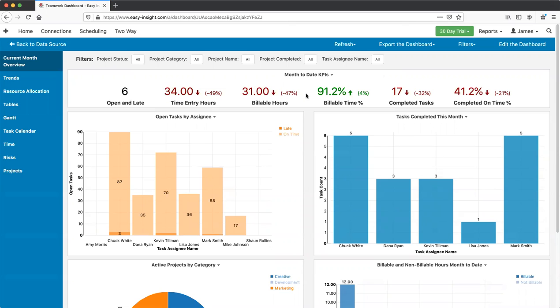Okay, so this is the current pre-built version of the Teamwork dashboard. When you first connect Easy Insight to Teamwork, this is what you get out of the box. For example, here we have some key performance indicators around how many tasks are open and late, how many hours have been logged for this month relative to last month, how many billable hours have been logged this month relative to last month, and how many tasks have been completed this month relative to last.